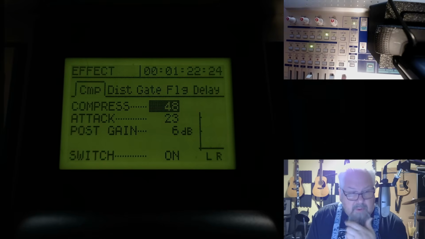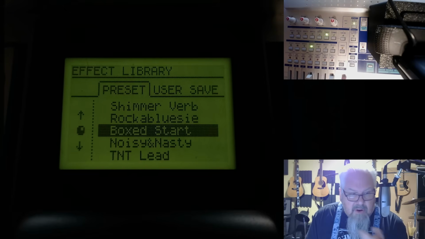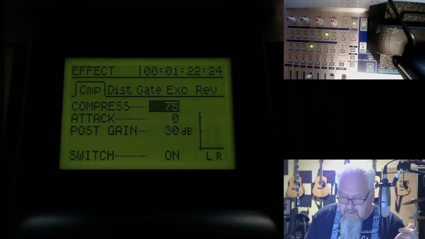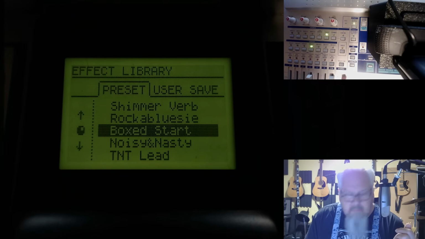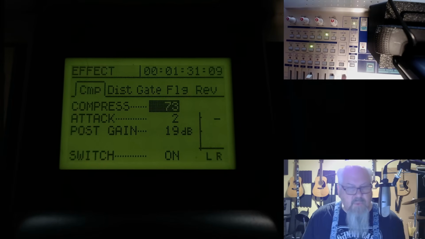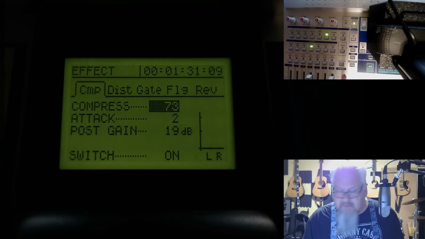That's not bad. But yeah, so these are all, I don't know if these are ones nasty, noisy, nasty. Let's try that. Yeah, it's nasty and noisy. Box to start. So that's what you have in there. You don't have to use them. But yeah, that's what it offers to you.